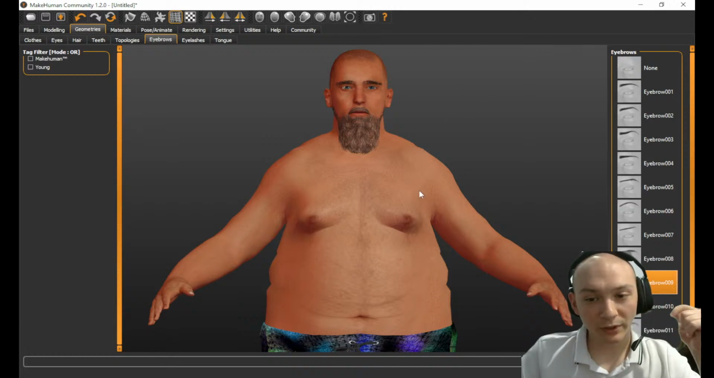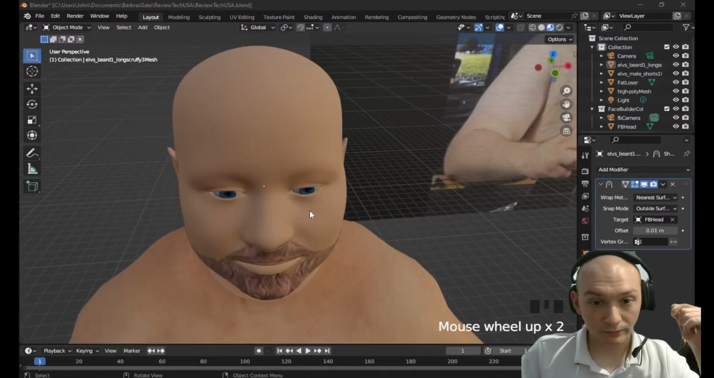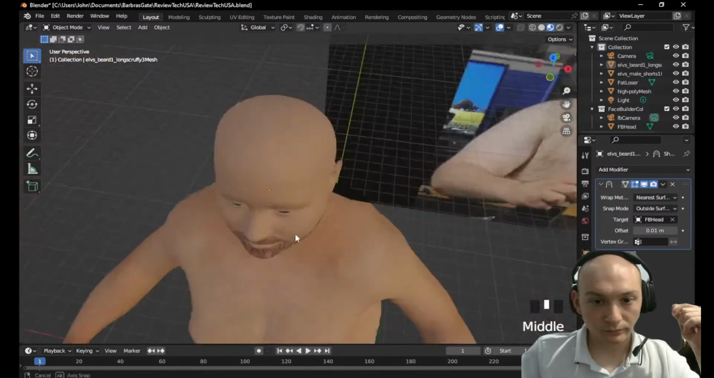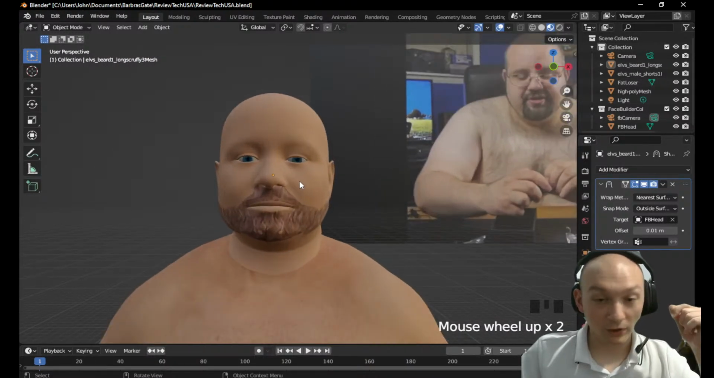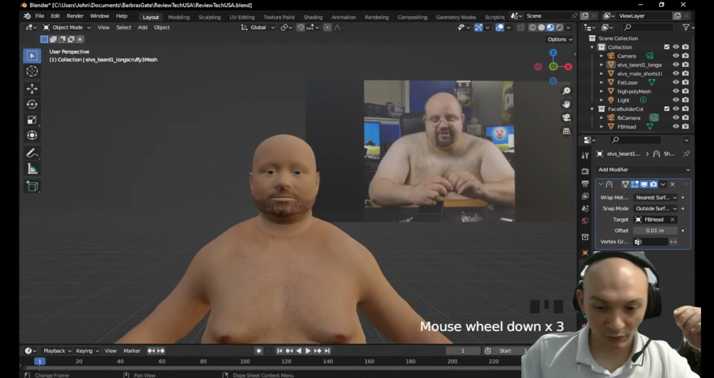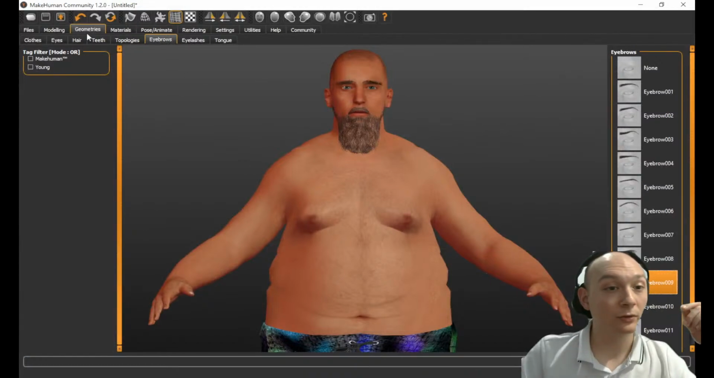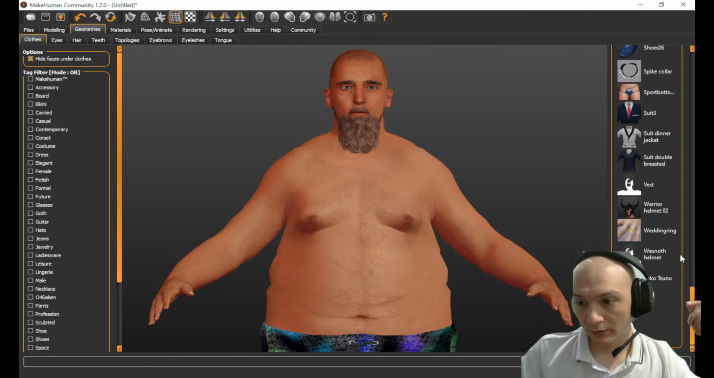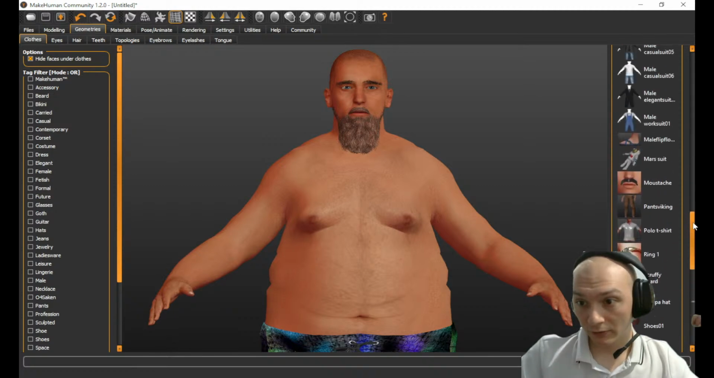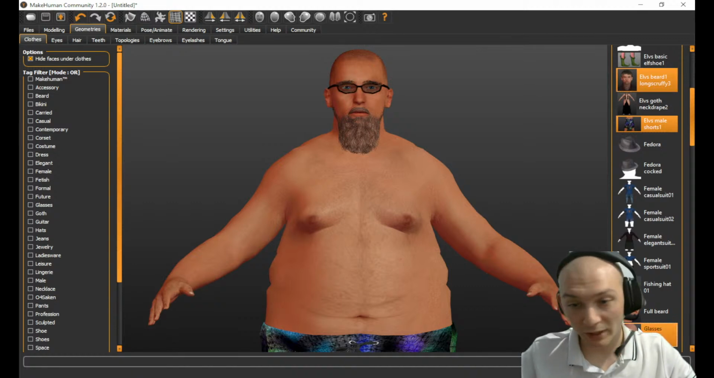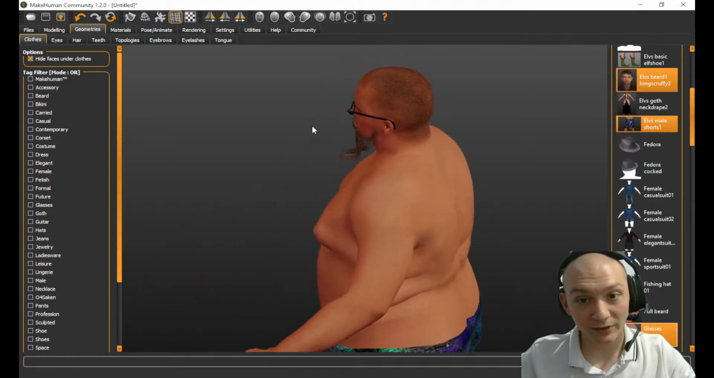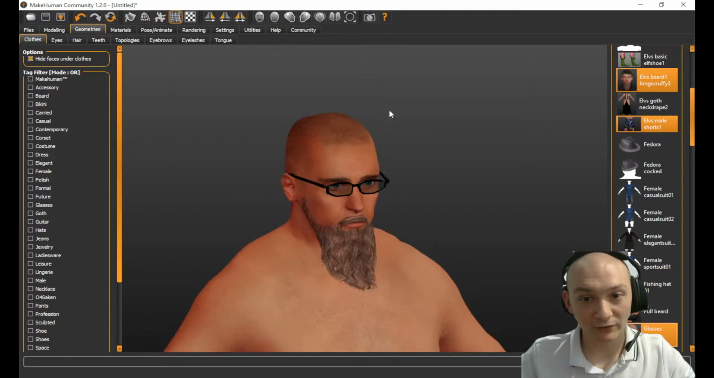What else do we need? Oh, the glasses. We need the glasses. Where are my glasses? I think it's back to clothes, and we need glasses. Library female. You know what? That's perfect. That's good for you.